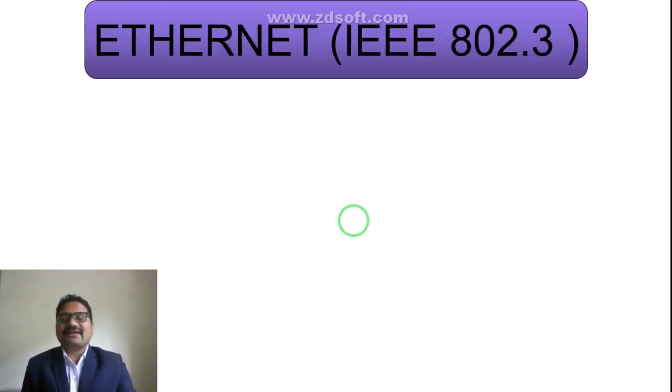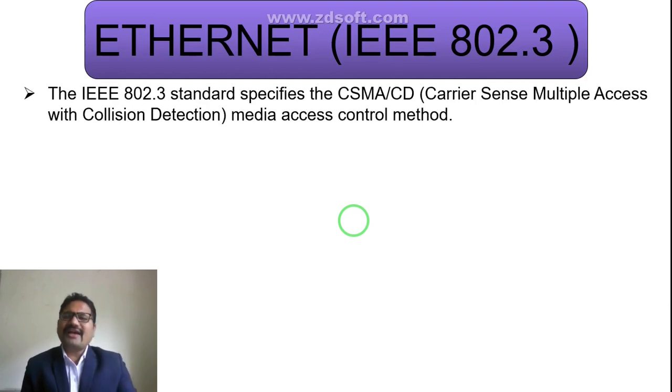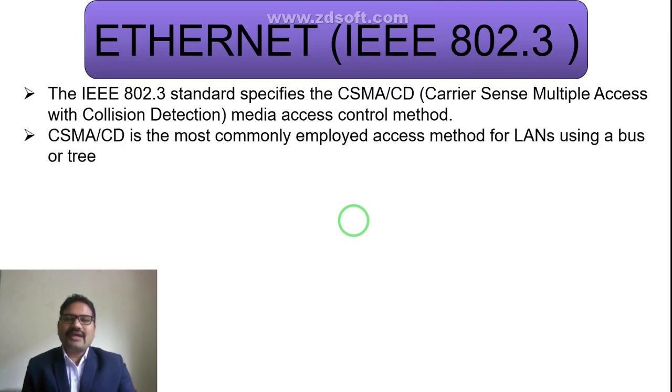So let's start our discussion with Ethernet, IEEE 802.3. This standard specifies CSMA/CD, as we already studied, that is carrier sense multiple access with collision detection, a media access control method. And it is the most employed access method for LANs using a bus or tree topology.